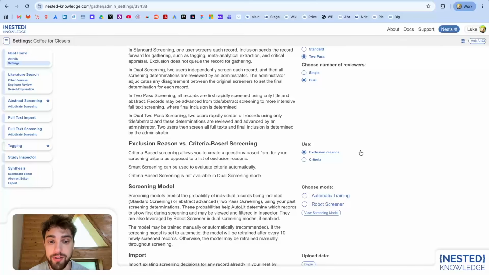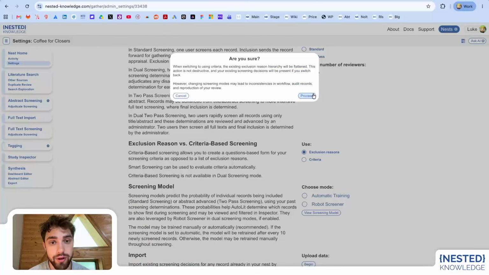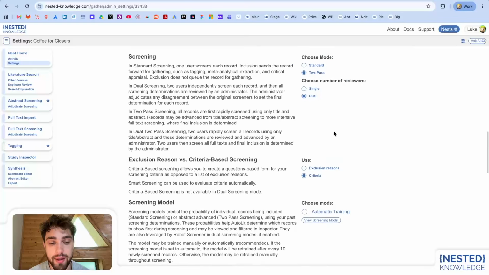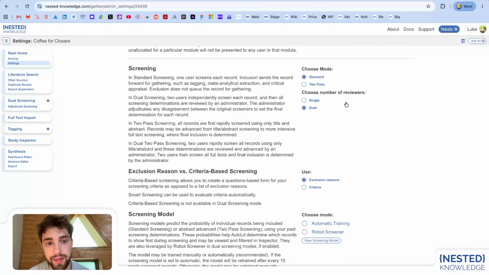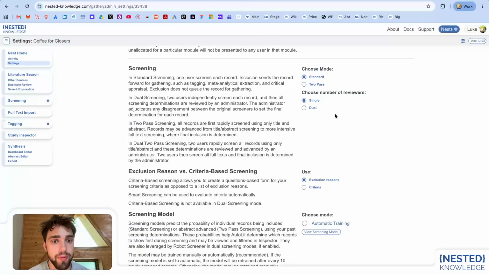Now, the other big decision you have to make, which is not available in dual screening mode, is criteria-based screening. So what that looks like is, instead of the prototypical exclusion reason-based screening practices, you are posing a question-based form to the system. First, I will go over what exclusion reasons looks like. That's kind of everything on this screening page. So I'll just bump us back to single standard exclusion reasons mode just to keep it simple.